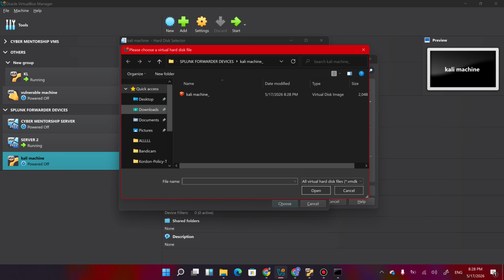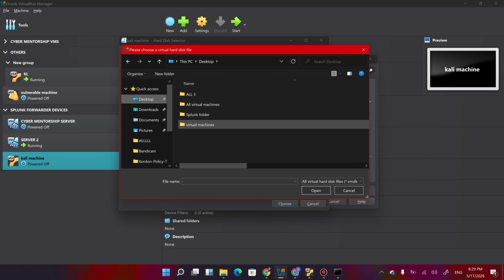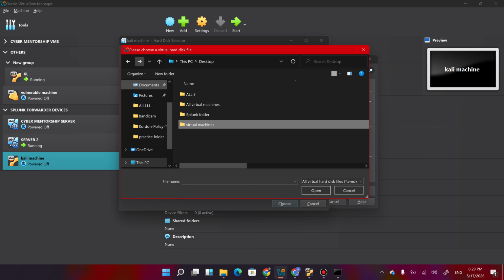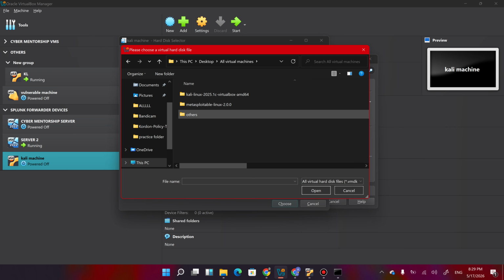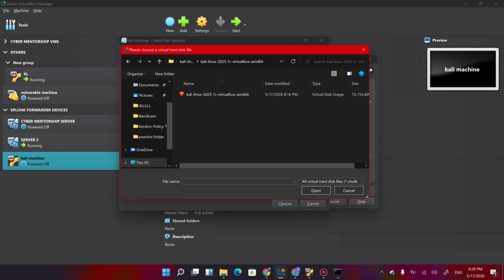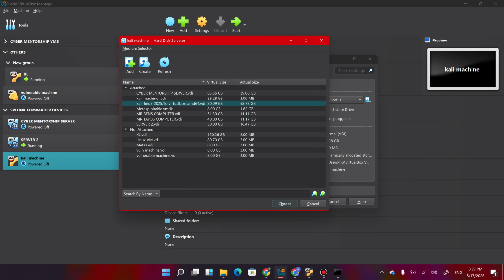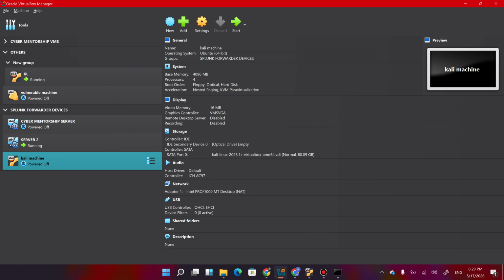Now go back to where you have the extracted folder, where you have the extracted file. So I have it somewhere here. I don't even know where I have it. Where's desktop again? Okay, desktop, all virtual machine. So where you have it, you open everything, click on it and you now say open. You now say choose. You now say okay. Then you click on start. You're good to go. No problem, you don't need to install anything again, just click on start.